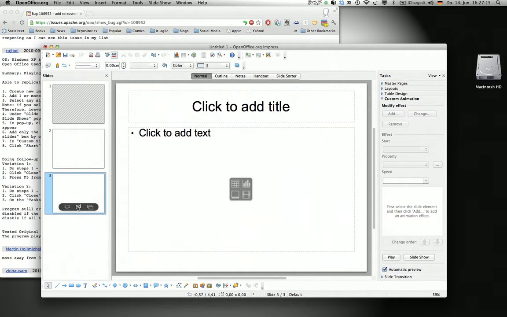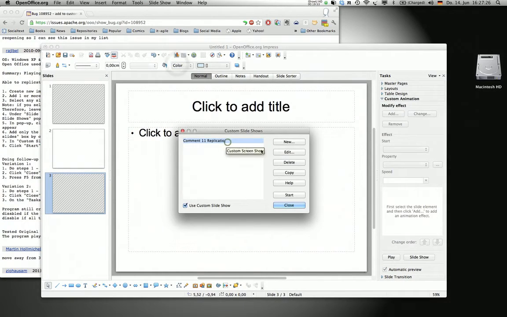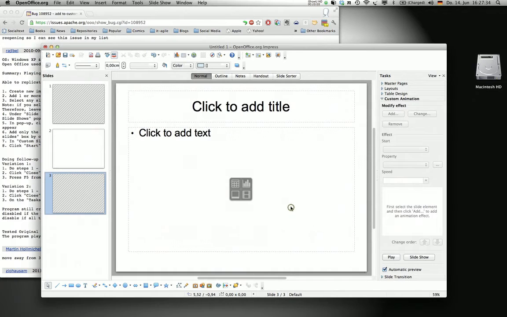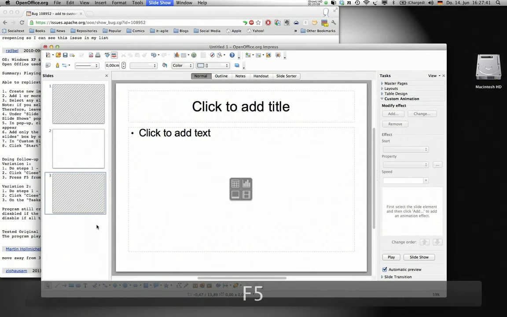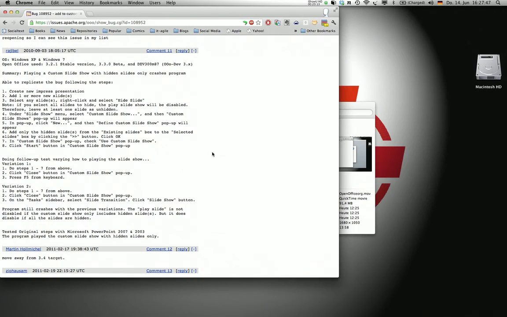So what happens if I now press F5? Would be interesting. We have the custom slideshow, which should just consist of slide 1. That's the case. We have slide 2, we have slide 3, which is hidden. We are able to press F5, which is a different bug, I think. And if we now start the slideshow, we get a crash again. Boom. That's interesting. So the critical condition here seems to be we have to have at least 2 slides, one of which is not hidden.